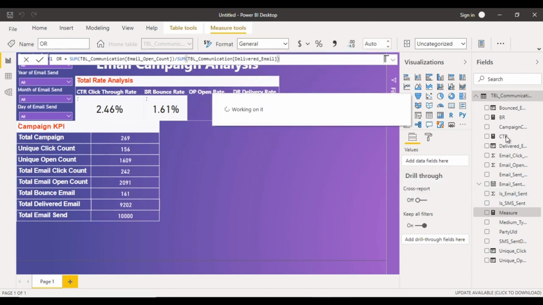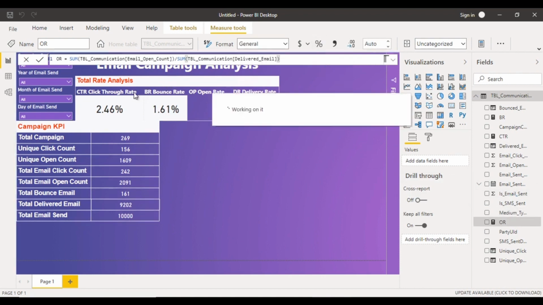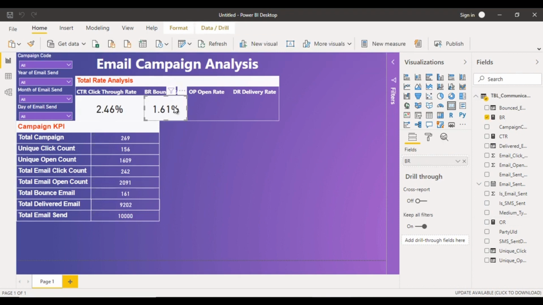Now we need to wait a few seconds and try to format this as percentage. So we can click on the percentage. Now we can see this is open rate. Now let me try to copy this card and paste one more time, put it on the right side of the bounce rate, and here let me drag and drop the OR, which is the open rate. Now you can see 22.71% is the open rate. Next will be the delivery rate.